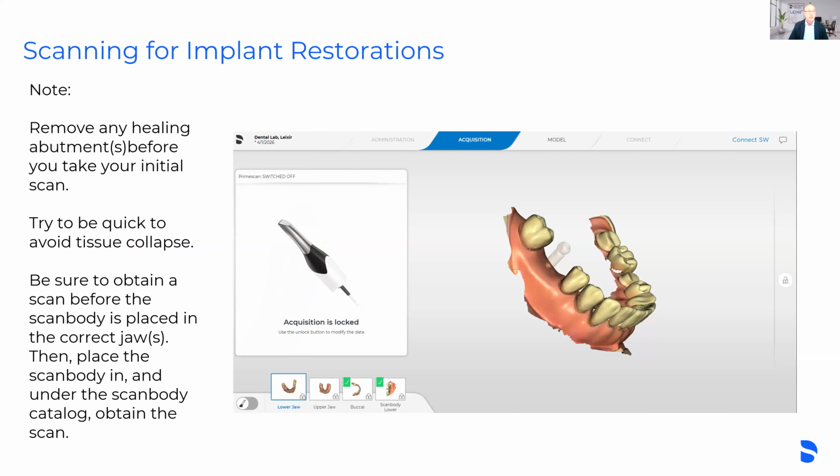For implant restorations, a couple of things to note: you want to remove any of the healing abutments before you take your initial scan. And you have to be quick. So you kind of have to be like, okay, we're going to remove the healing abutment. We want to make sure that the tissue isn't collapsing. So the first scan we're going to do is remove that healing abutment, scan the soft tissue or the sulcus, and then we'll be able to finish the rest of the jaw. So you want to make sure we get that accurately.